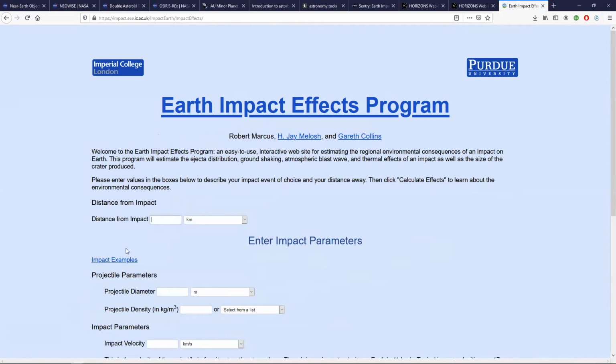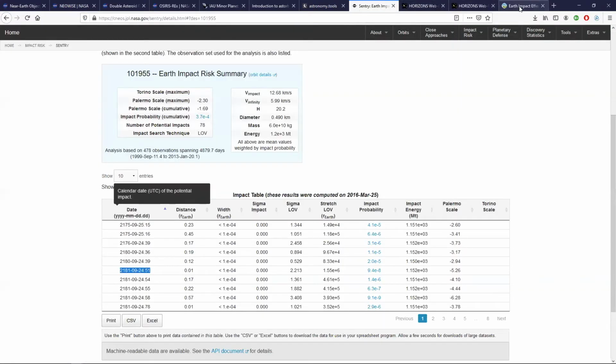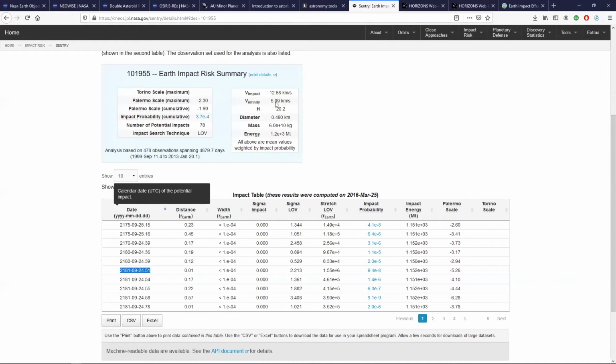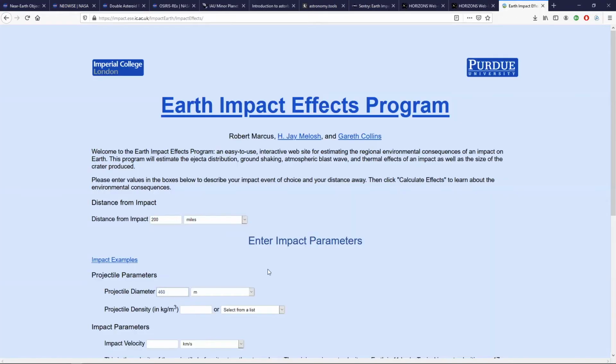So if you're standing, this is fun. Okay. How far do y'all want to be away from the impact? In kilometers or miles? 200. 200 miles. Okay. Let's see what happens at 200 miles. And the projectile diameter looks like about 460 meters, right? It was 0.460, something like that. Let's go look. It is 0.49. Okay, so 490 meters wide.